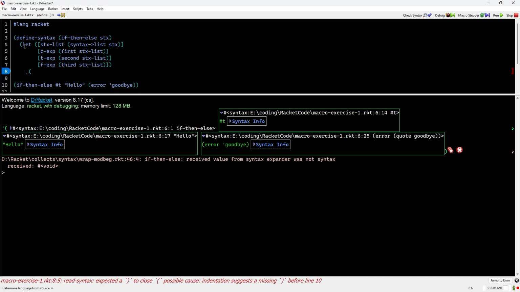First of all, I'm going to use a quasi-quote here to make this a little bit easier, and I want that to look as the following. I want it to look something like this: cond C expression, but I actually want to evaluate what the C expression is, so unquote that. Okay, unquote T expression, and then else F expression. Okay.